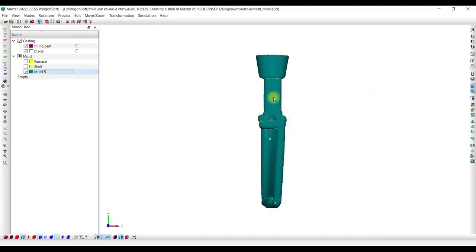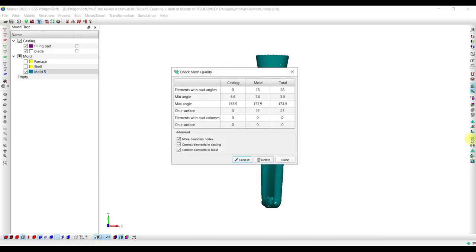The next step is to check mesh quality. This must be done after creating the shell, because if the program removes bad elements, the shell will repeat the hole, and the mesh will be created incorrectly. Sure, we can fix it manually, but it's difficult.